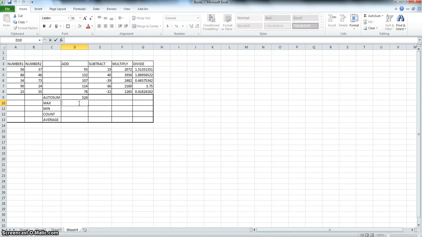Now, the maximum function is basically self-explanatory. It finds the maximum value in the whole set of data that you highlight. So you go max, bracket, highlight your information again, close the bracket, and you have your highest value. Minimum equals minimum, brackets, and there you go.